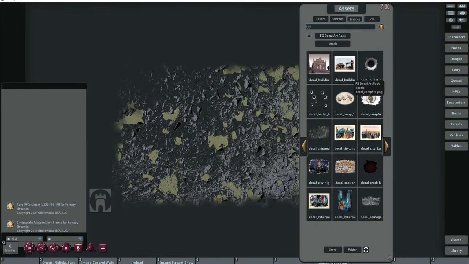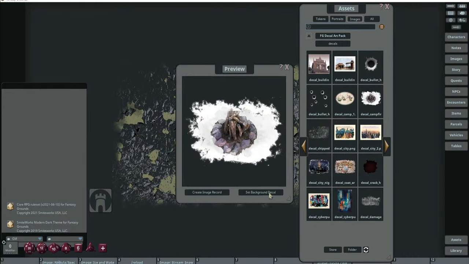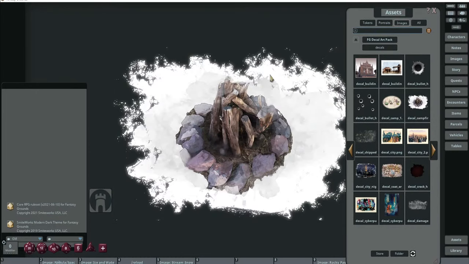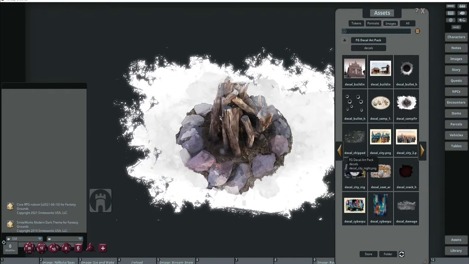Lots of little camp scenes and campfires and whatnot. So my intended purpose of this was if the group was setting up for a camp or whatnot, you can change these on the fly and help illustrate what's going on.